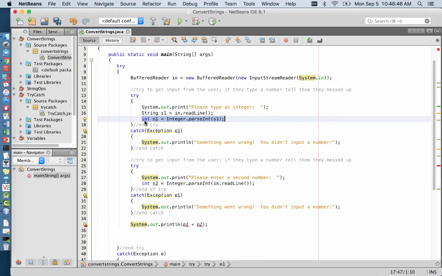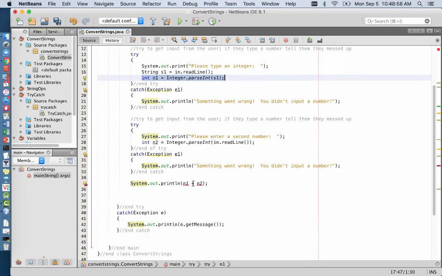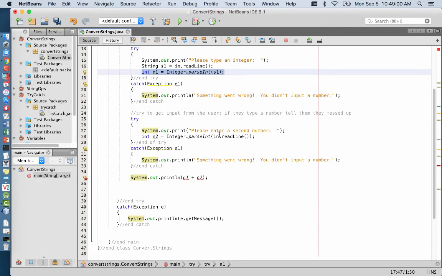And what we can do is say if something goes wrong, if they don't give us an integer and we can't parse whatever they typed to a number, then we're going to drop down into our catch block and basically say, hey, something went wrong. And we're going to repeat that for the second time, right? We're going to say, hey, please give us a second number. We're going to try and convert that number into an integer value. If something goes wrong during that conversion process, we're going to print an error message right here.